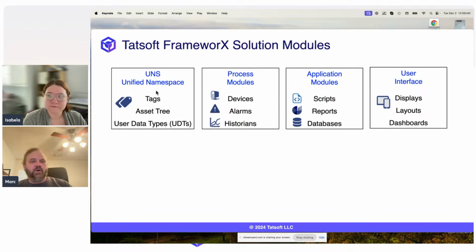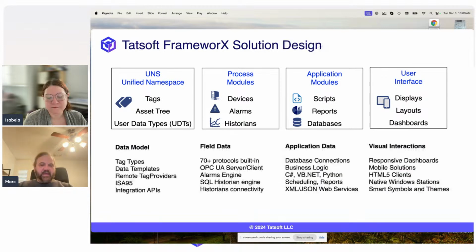We have what we call the Unified Namespace. In the context of FrameworX, you can think of it as your local Unified Namespace, where you have the tags, the asset tree, and the data types for the specific process you are automating. Then we have the additional functional modules that work around that data, and eventually a user interface consuming that data. And going into further detail, that's what you can accomplish in each one of those steps in that configuration.